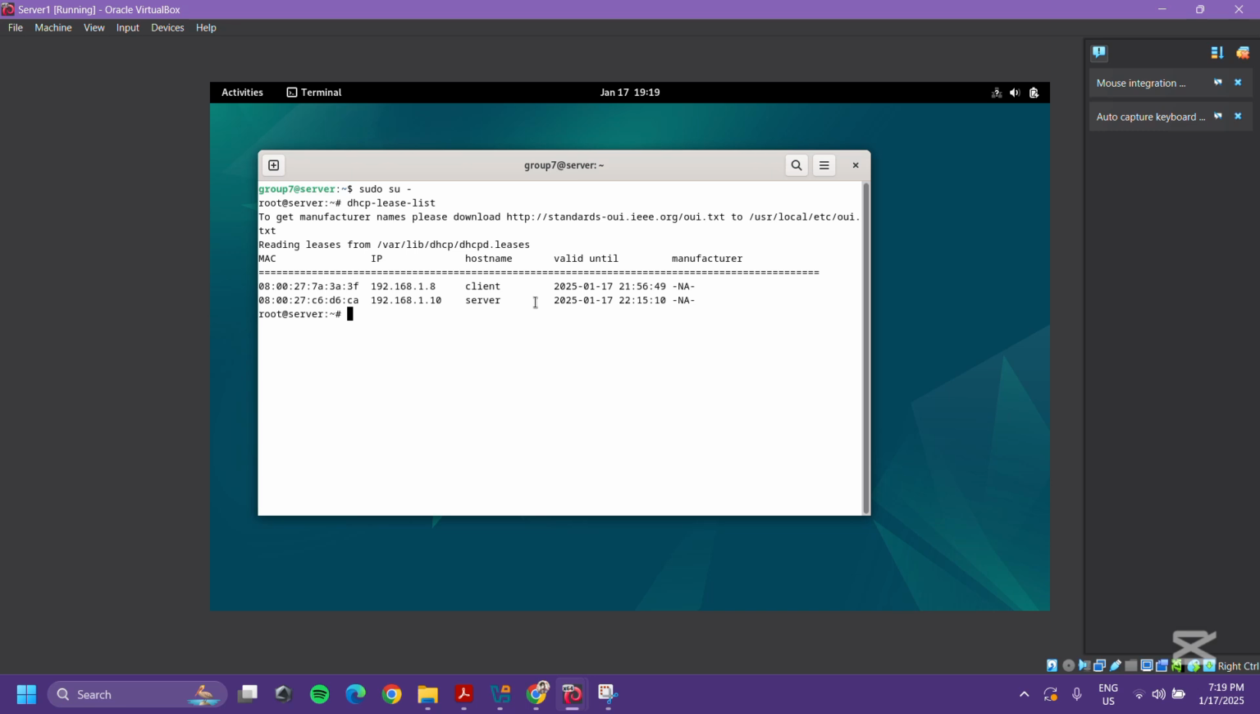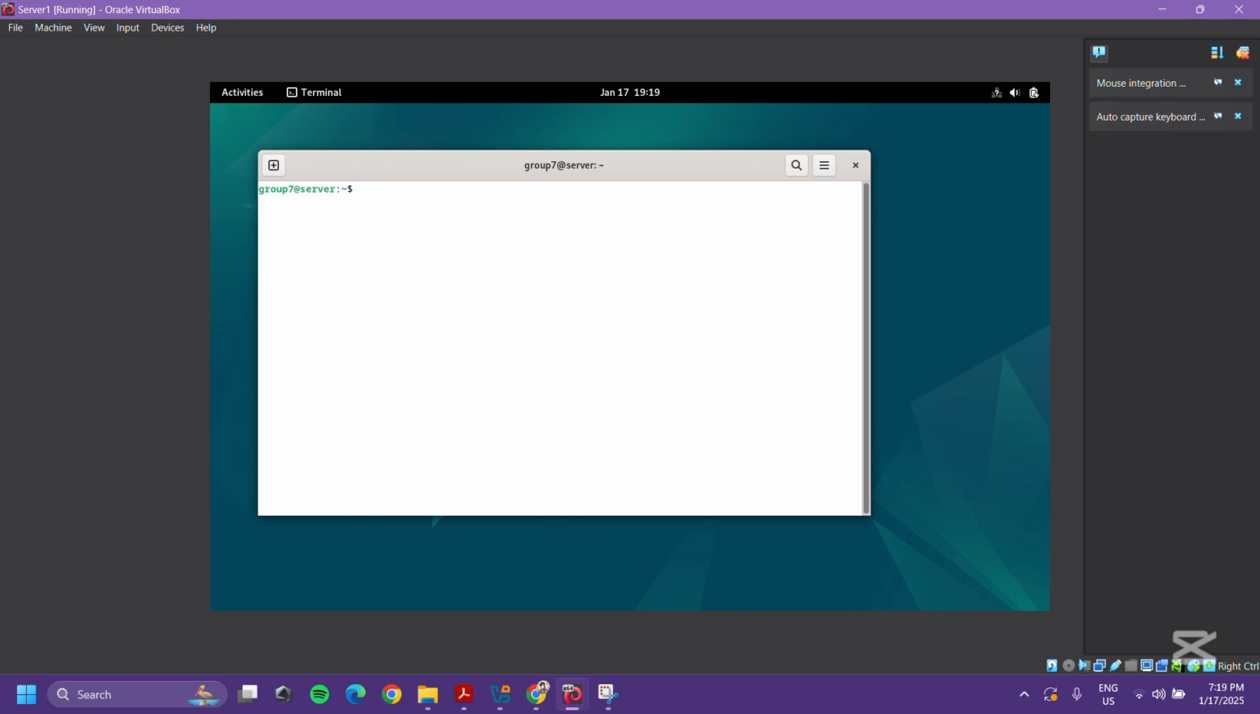So we can do that by doing group 7. So now we're back to the terminal of the server. As you can see, now for the fourth step of the testing procedure, we need to ping Google to test the connectivity between the server to the network or to the internet.